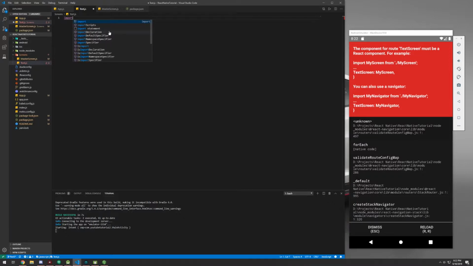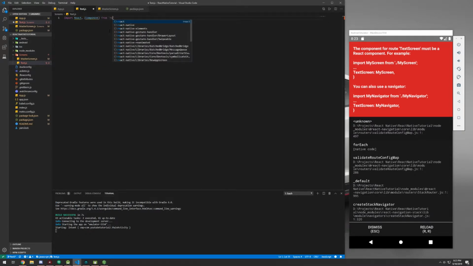So we're going to go over to our text.js and we're going to import React and Component. React, and then Component's going to be in the curly braces, from, you guessed it, React. And then we're also going to need a couple things such as Text. So we're going to be importing Text. We need View, and that's going to be it for right now. From React Native.